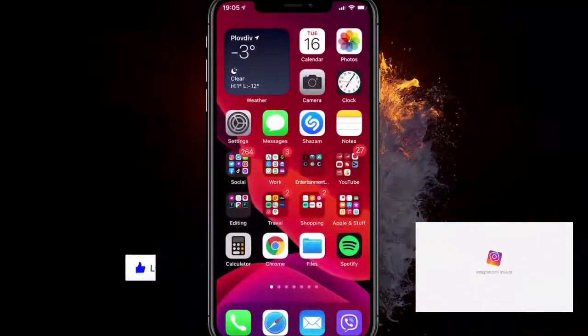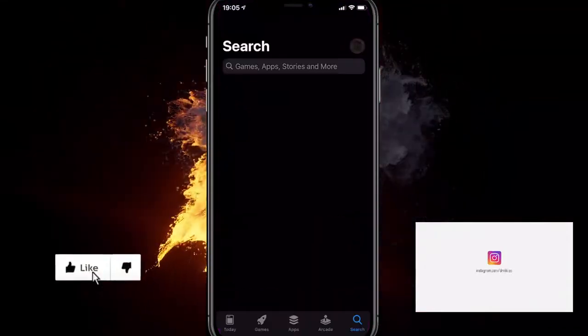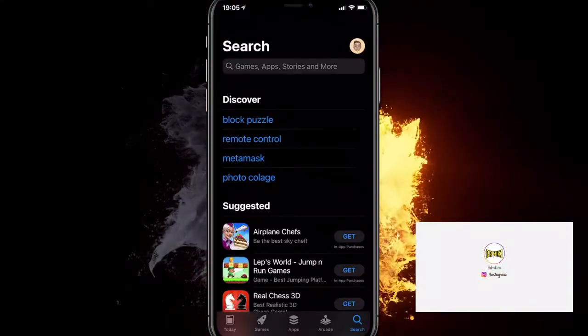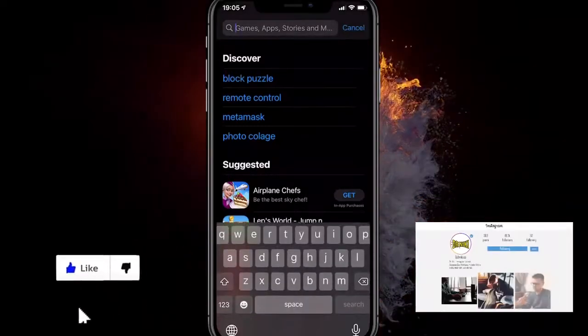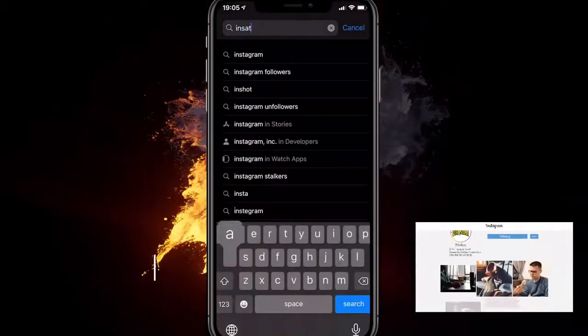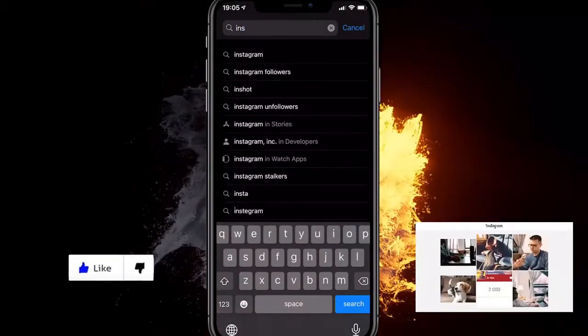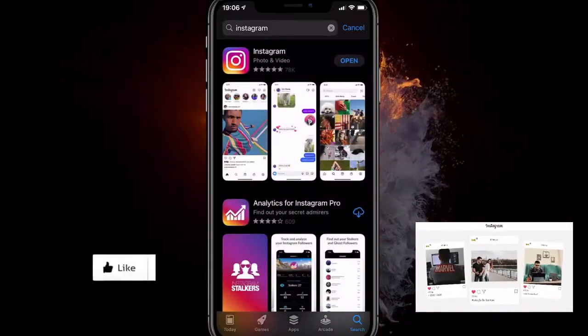And I know it might sound weird, but if you have an outdated version, and sometimes people don't have an updated version, this can actually cause this issue. So you want to go on the App Store, type in Instagram, and make sure you have it installed.